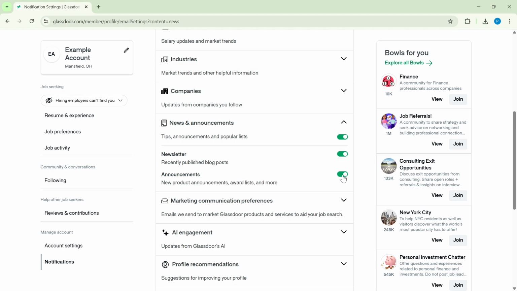A quick tip: if you're just getting started, try enabling all three for a week, then pare back to what you actually read. There's no save button here because changes autosave. As soon as you flip a toggle, your preference is stored. You can navigate away immediately and your choices will stick. If you ever change your mind, come back to the same spot and adjust with a single click.